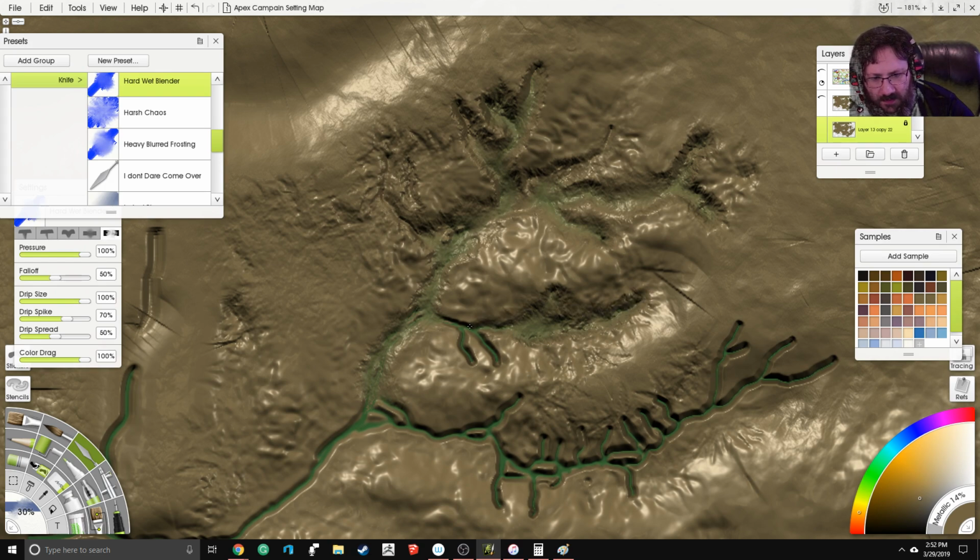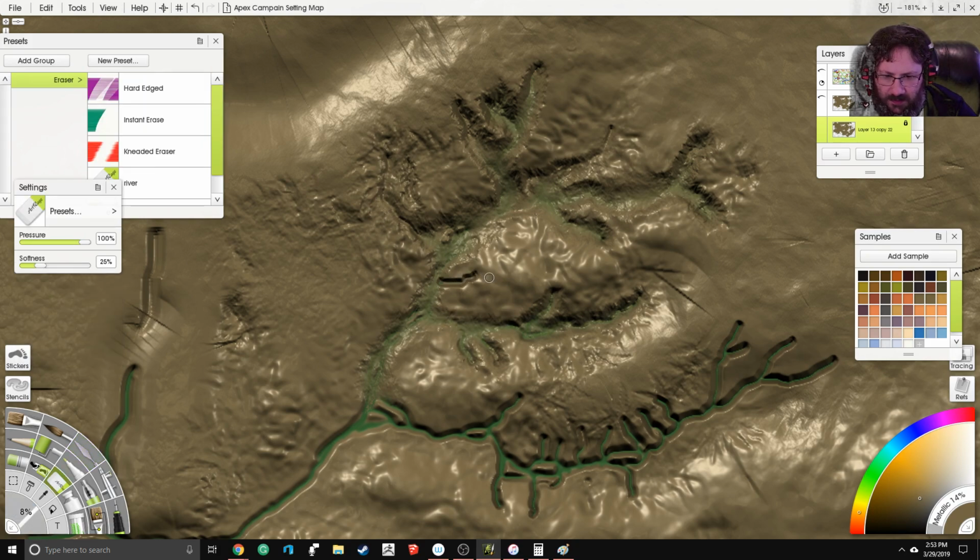I'm a little too fast on there. I got impatient there. That's not a good thing. So we'll just go back to eraser really quick and get some more of this here.